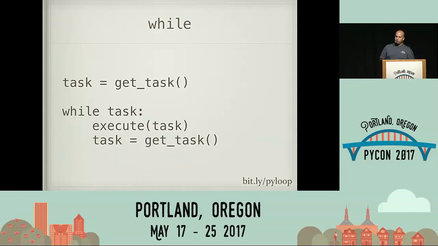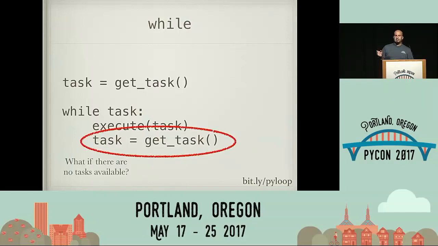But if you look at this code, there's actually a bug in it. And that bug happens if getTask ever returns None. What if there's no task on the queue? Well, None is a falsy value, so that will cause the loop to exit, which is not what we want a worker to do. We want it to wait until there's a task available.